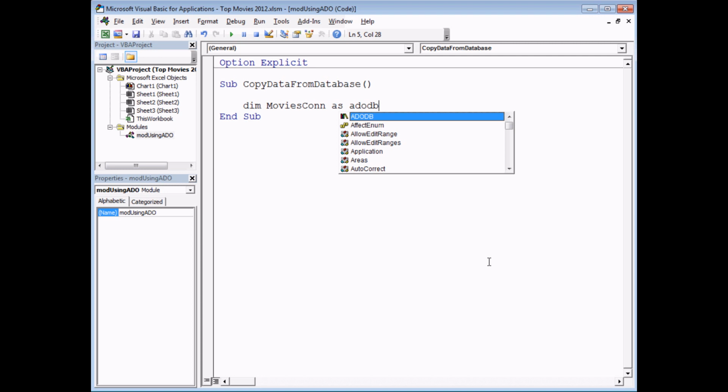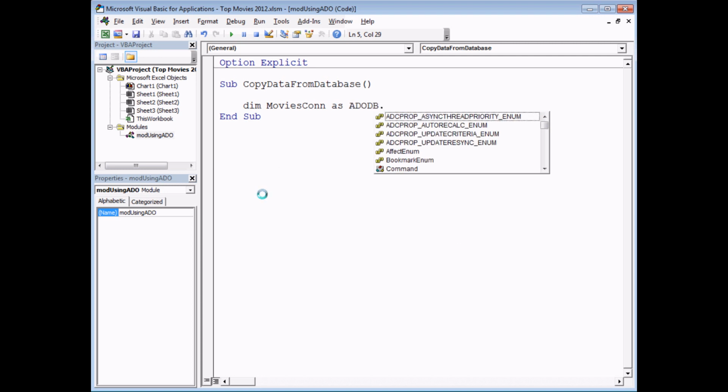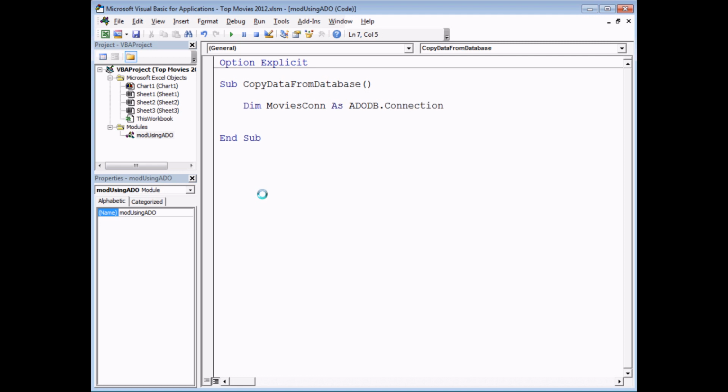So I'm going to say ADODB, you'll see the little icon for a library there, a little set of books, followed by a full stop, and then you can look for the connection object there. Okay, so that's the variable that will hold the reference to the connection. What we need to do next is create the new instance of the connection.